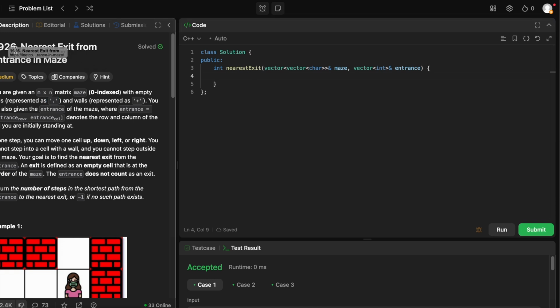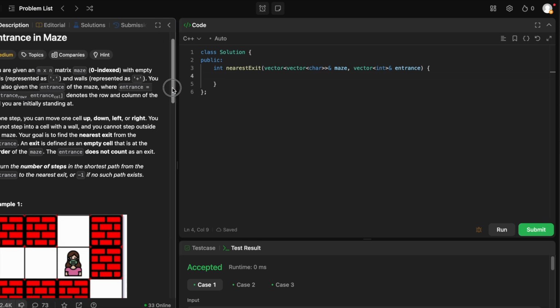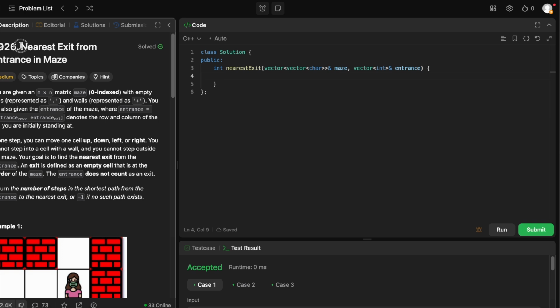So first thing we're going to note is that anytime we see things like this, we're in a maze, instantly think graph. Anytime you see the word nearest and maze together, think breadth first search. Maze, grid, city, start thinking breadth first search.